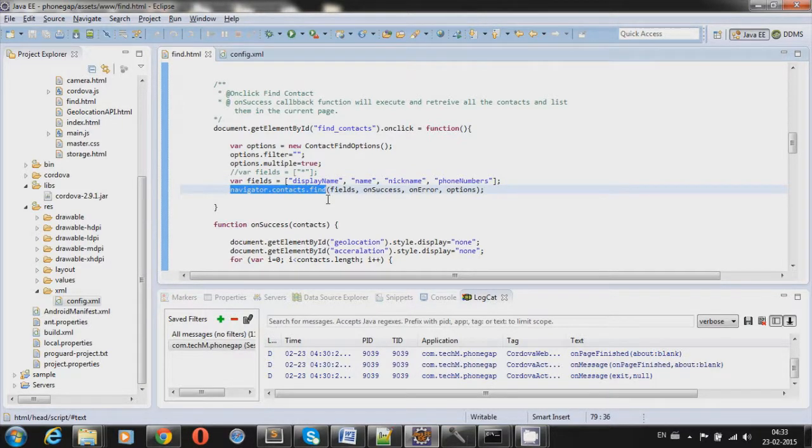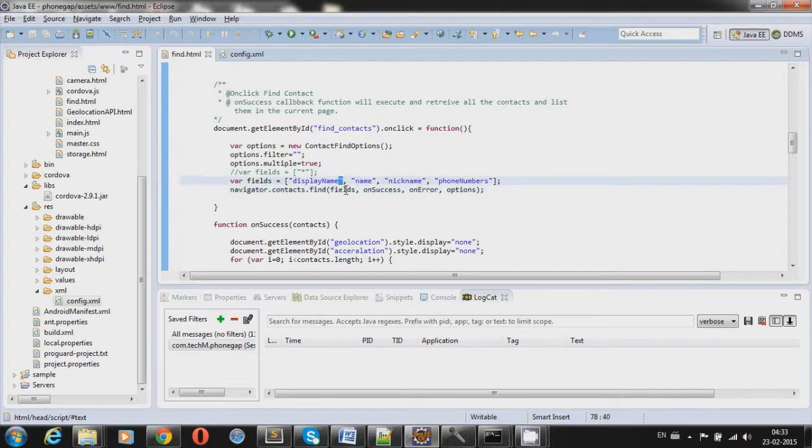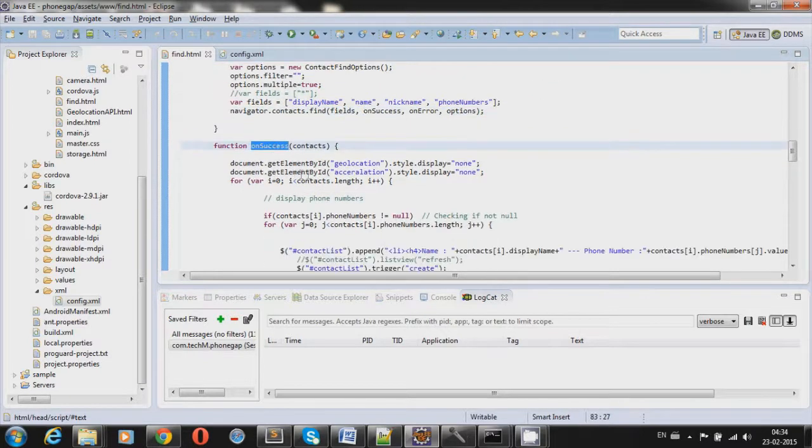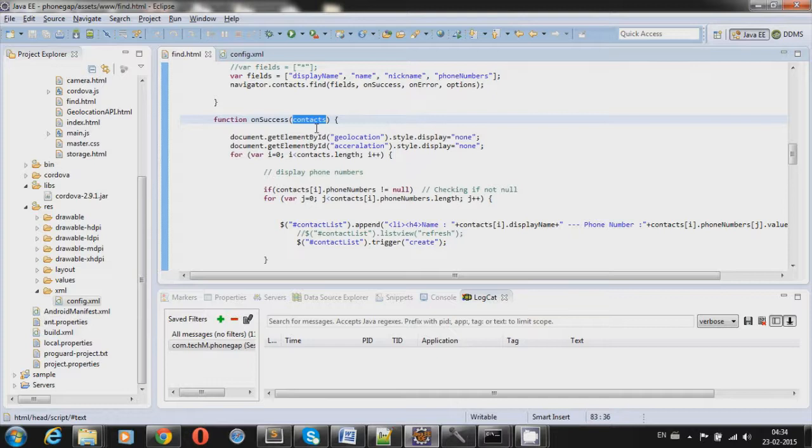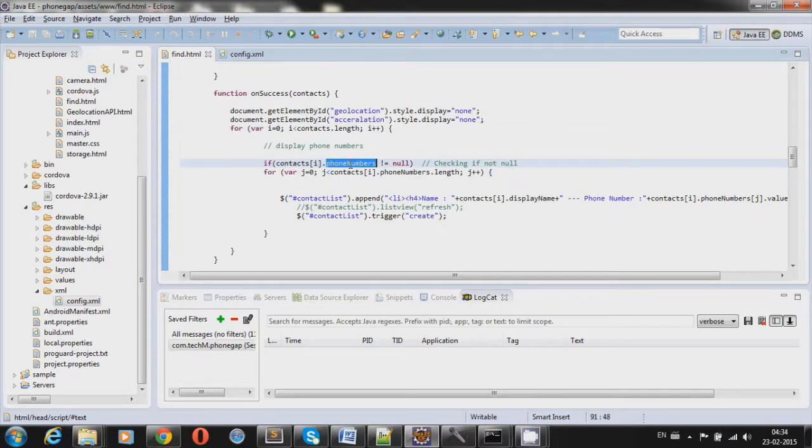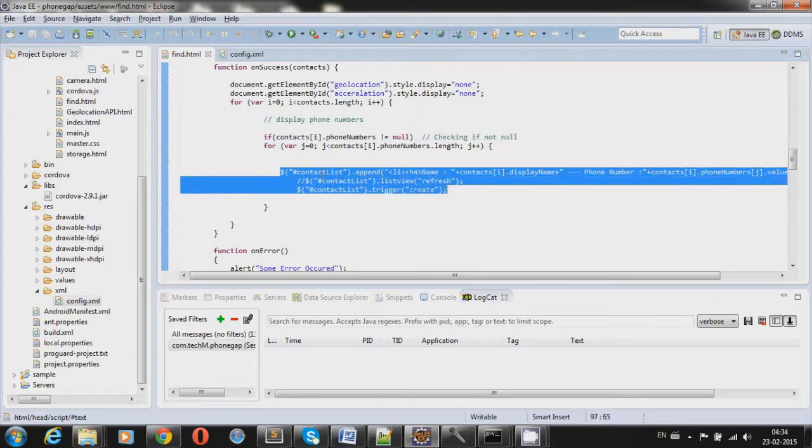We have added a button called find contacts. We will find it, where we have added an onclick event on this, where we are creating a new find options and adding the fields which we want to fetch and display. This is the API function which we will call with these fields as a list, where we can see all the contacts of the device.